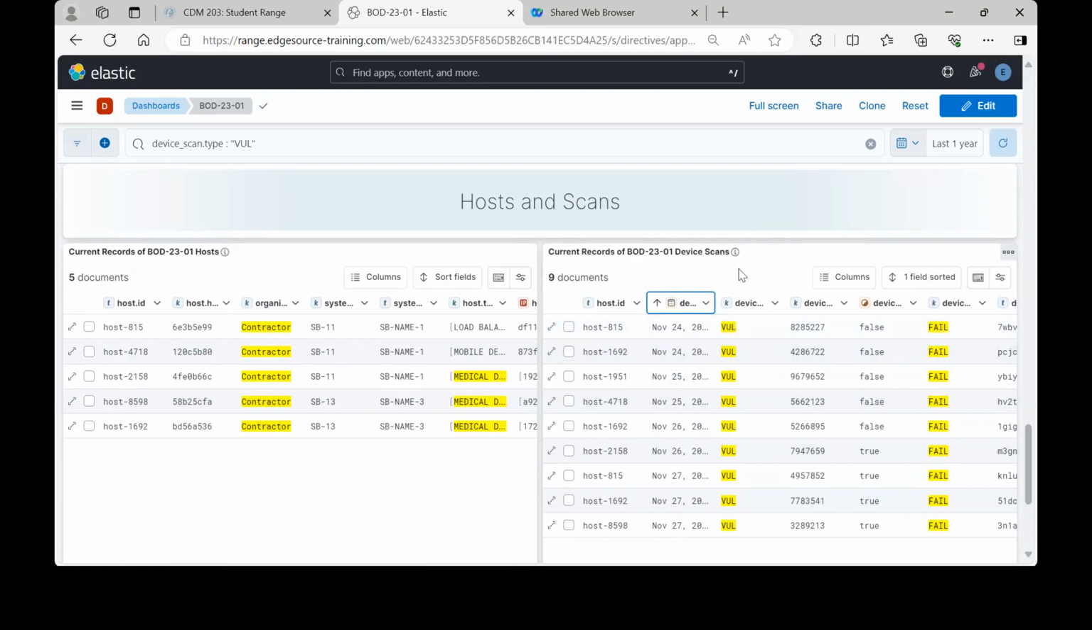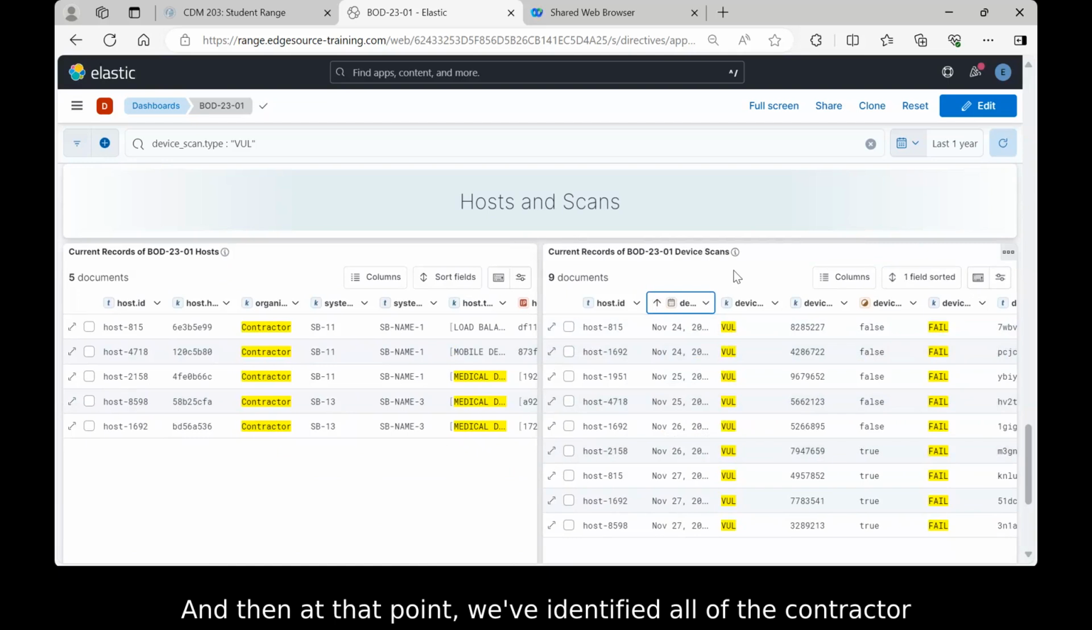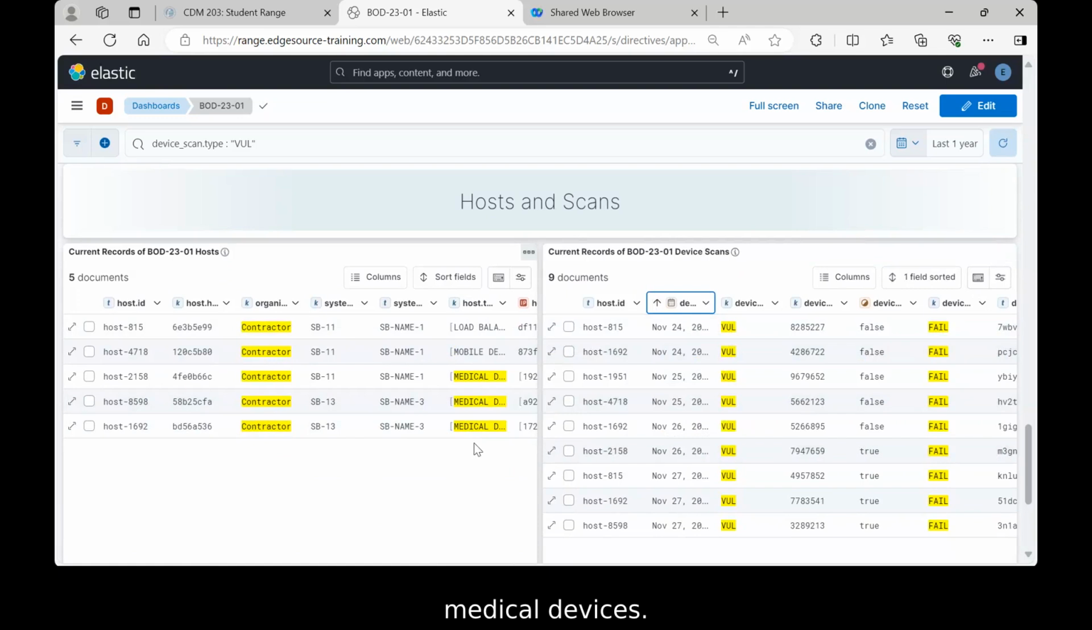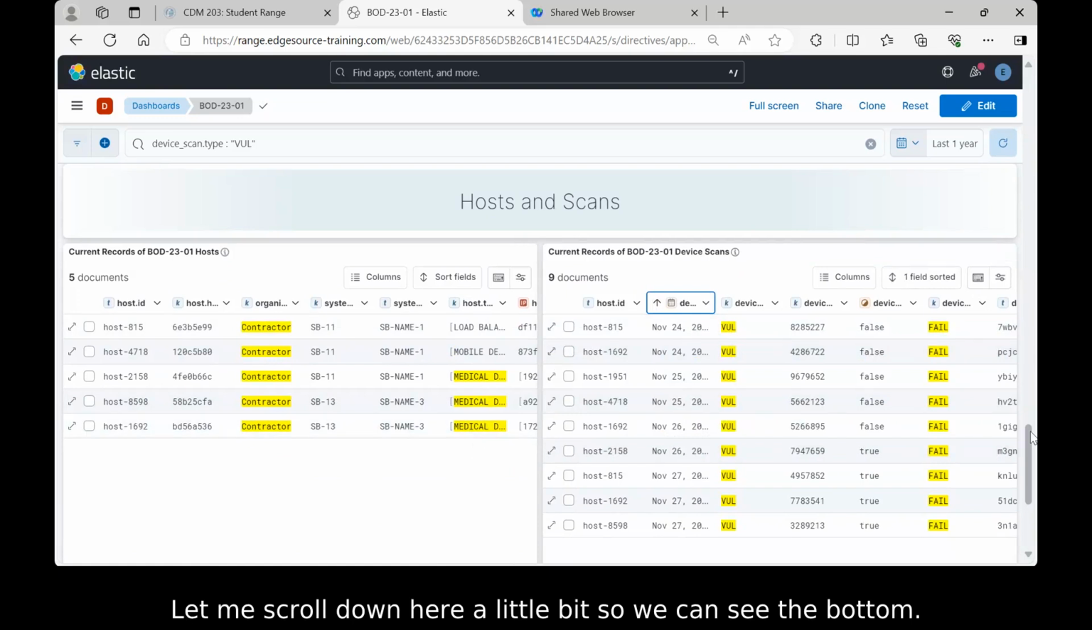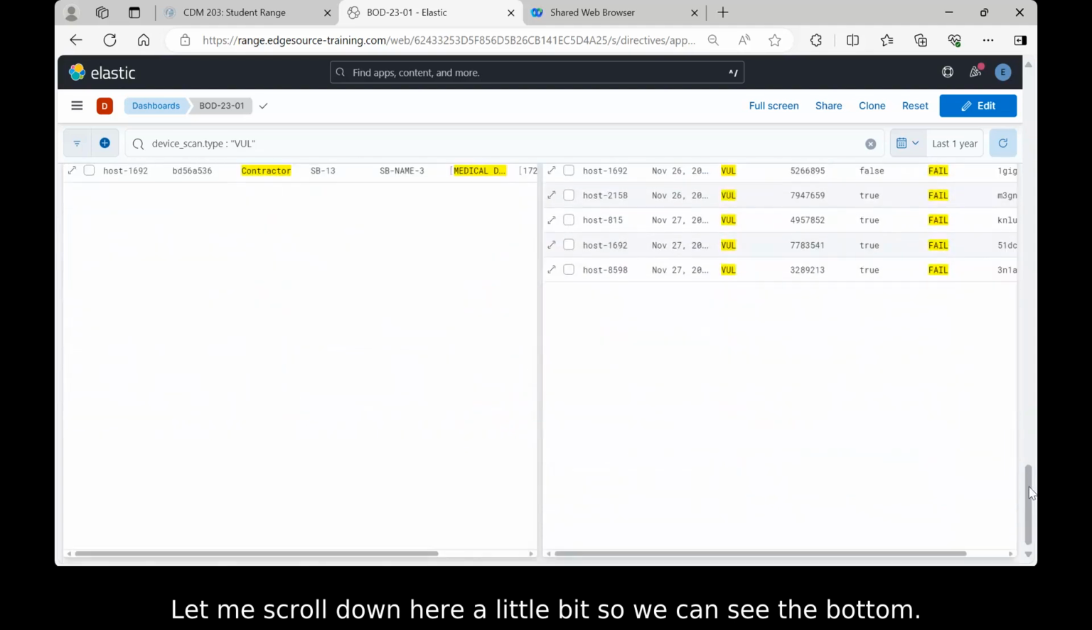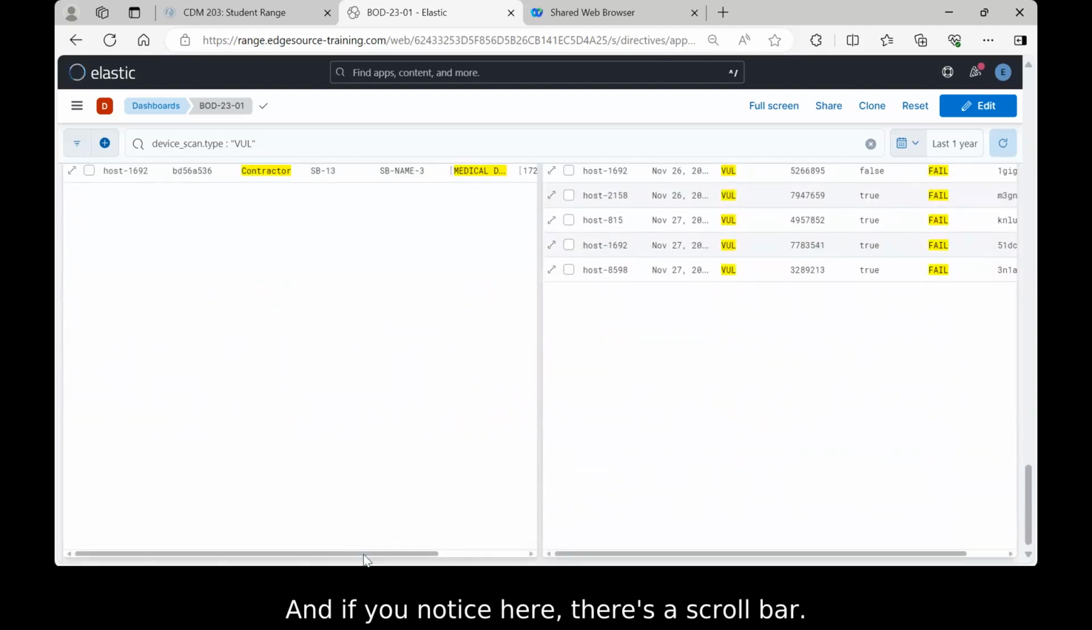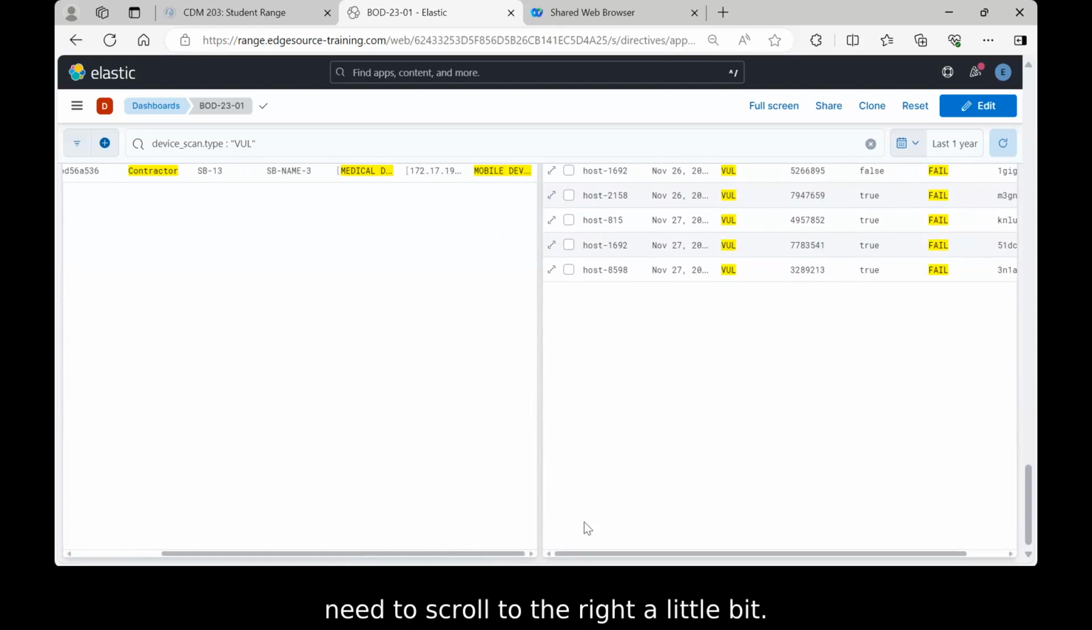At that point, we've identified all of the contractor medical devices. Let me scroll down here a little bit so we can see the bottom. If you notice here, there's a scroll bar, so if we want to see everything, we need to scroll to the right a little bit.